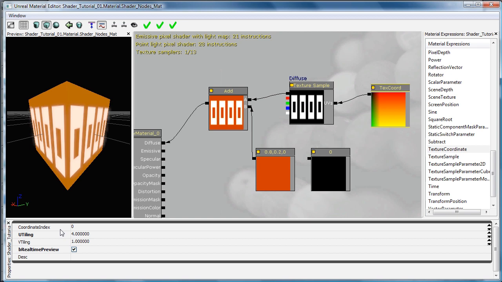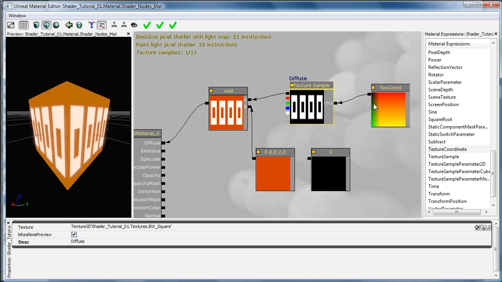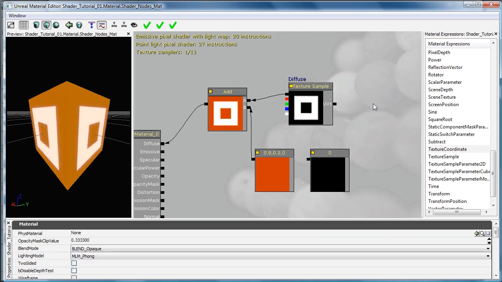Also, if you look in here, you have a coordinate index, and this is where if you have multiple UVs on your static mesh, you can change this to 1 for it to look for a second UV, or 2 to look for the third UV, and so on. So this can be really good if you want to multiply an ambient occlusion that has a second UV set over the top of your textures. And we will be going over that. So I'll delete that.